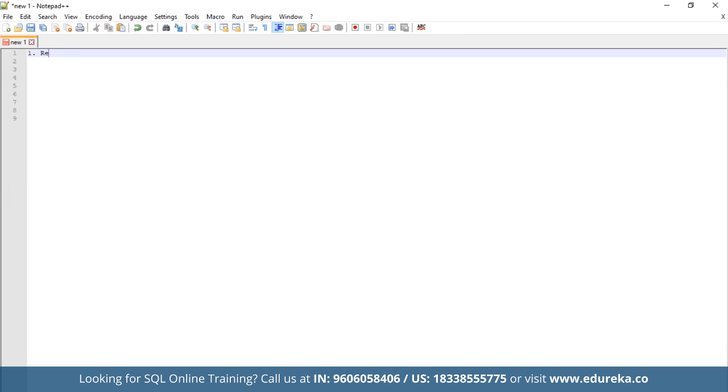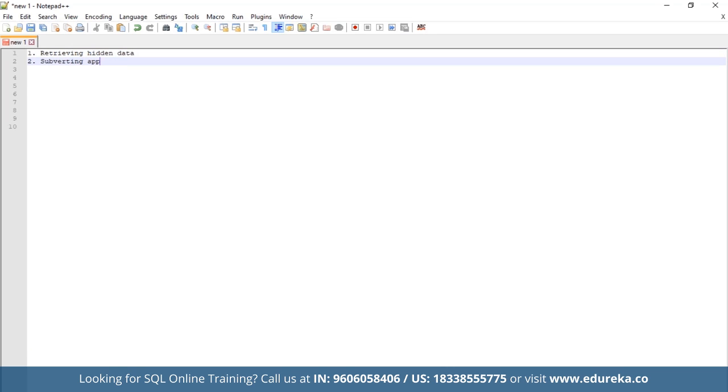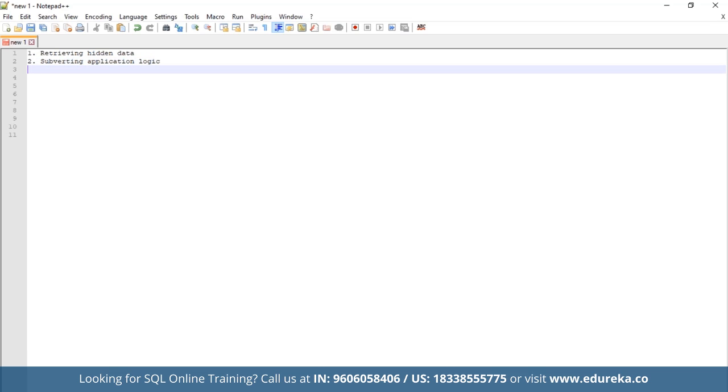So the first one is retrieving hidden data. Another one is subverting application logic. Then another one is union attacks, and it's unfortunate that a lot of people use unions and joins, but they can make applications slower performance-wise, as well as create security loopholes. So union attacks are basically where you can retrieve data from different database tables. That's what union attacks are.